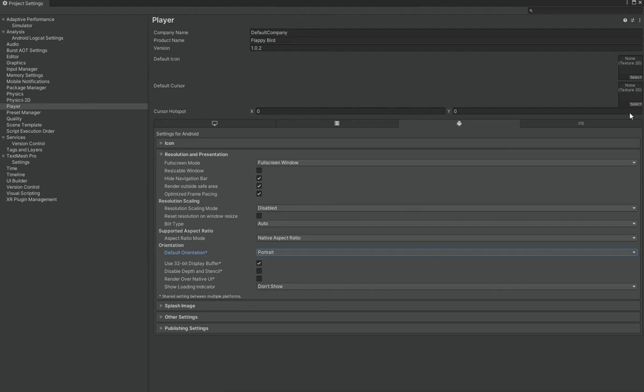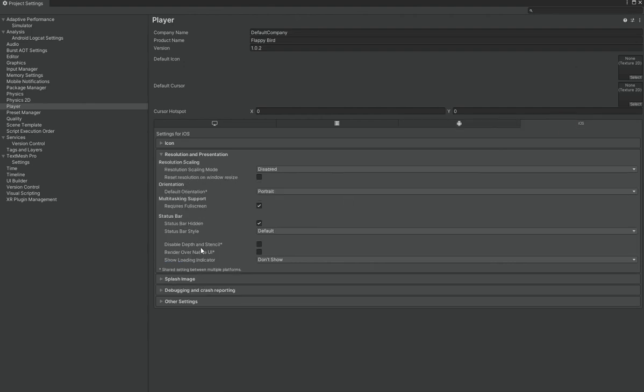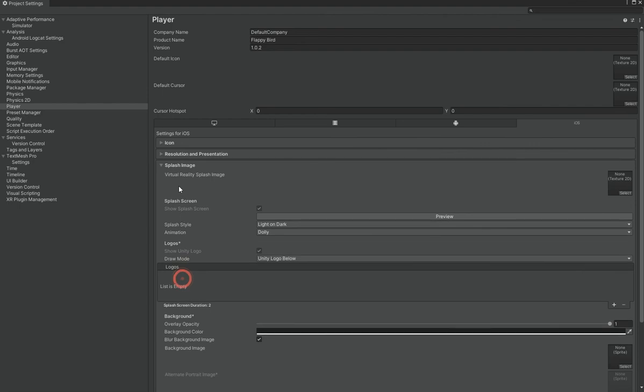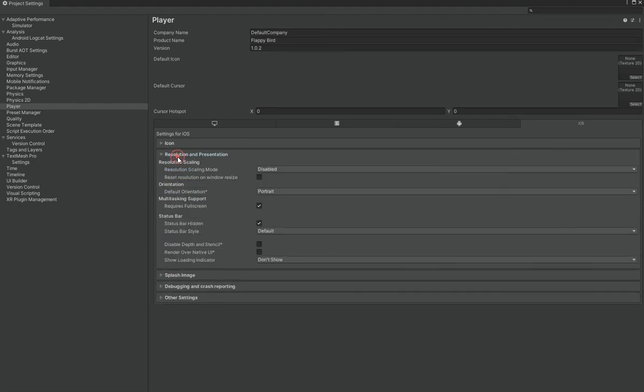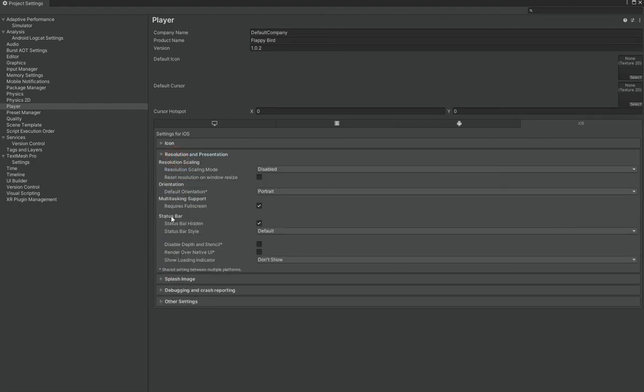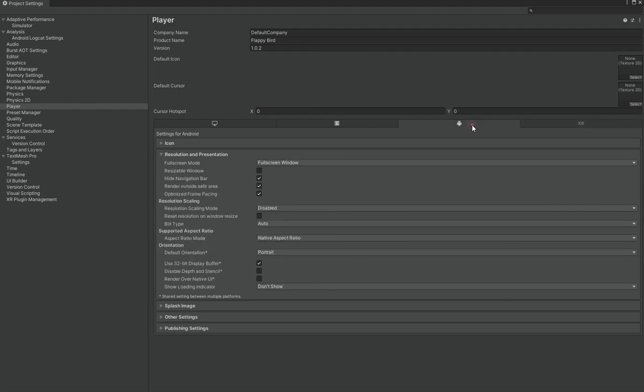By the way, these settings are also in the iOS portion, so you can see we have got splash image here, resolution and presentation, status bar. All right, can't seem to find the default orientation. You can make it portrait or you can make it landscape, right, left, whatever, but we are going to make it portrait because our game is designed to work that way.